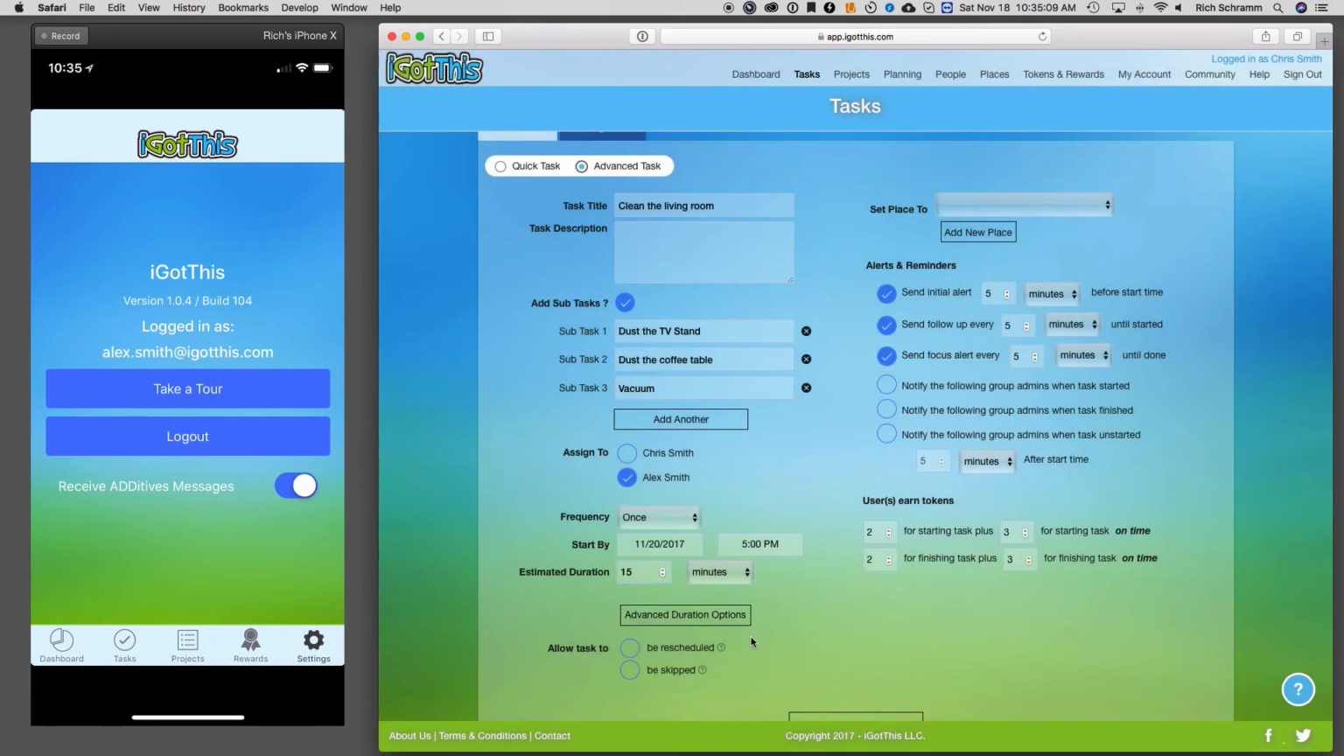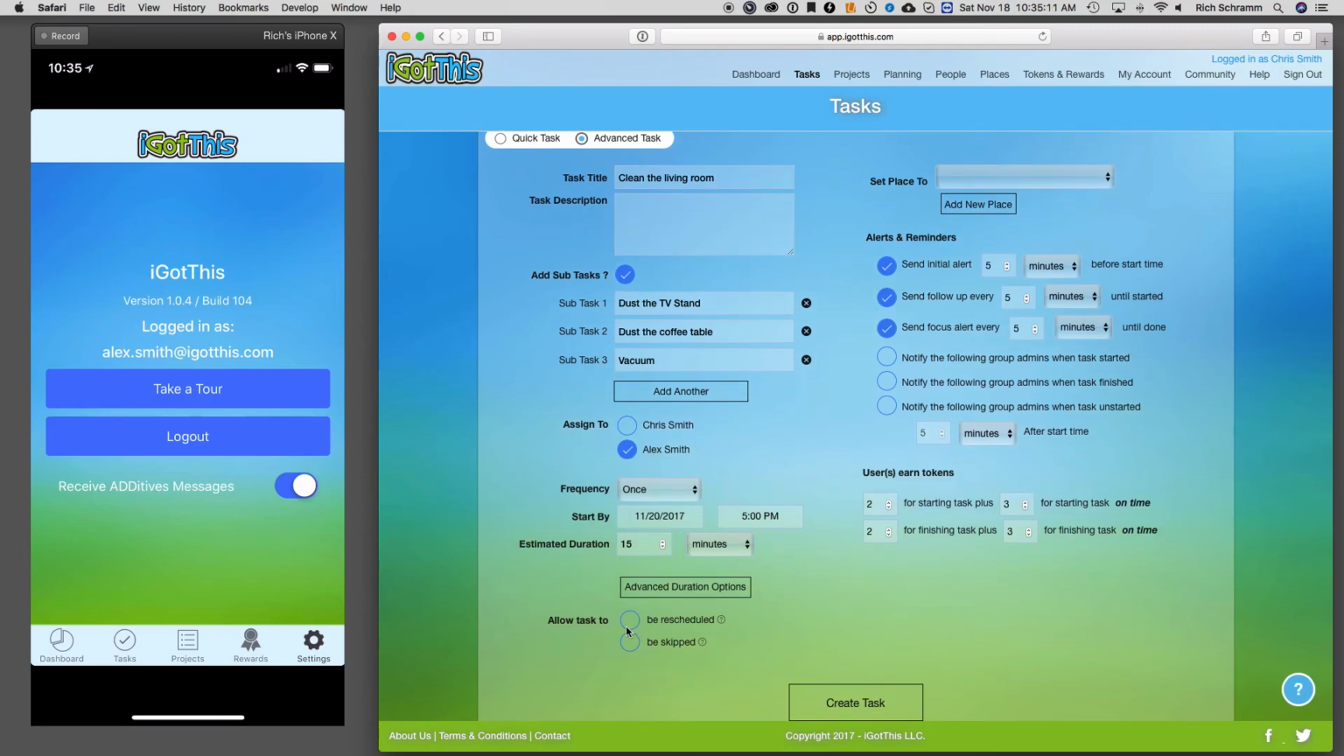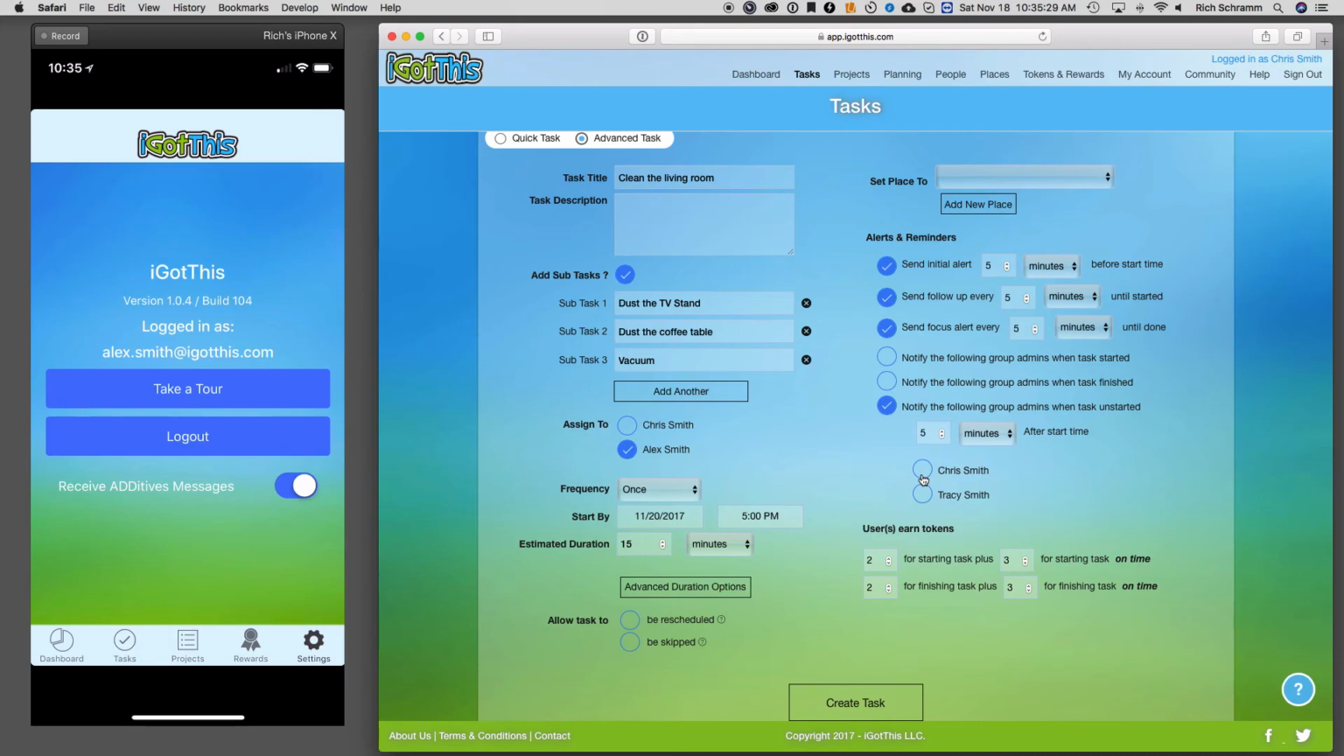So pretty simple. We'll set it there. Estimated, it should take about 15 minutes. Now, I can say, do I want him to be able to reschedule this on his own or to skip it? And right now I don't, so I'm going to leave these unchecked. And I'm going to add myself as somebody to be notified if the task doesn't get started within 5 minutes after the start time. I'm going to ask myself, and I'm also going to have Tracy be notified of that as well.